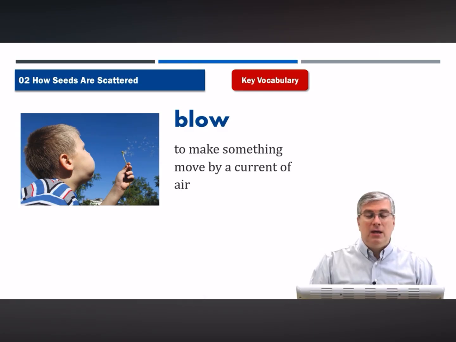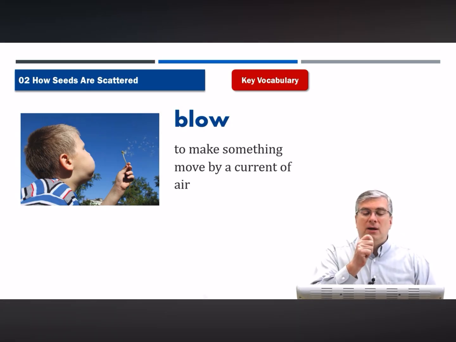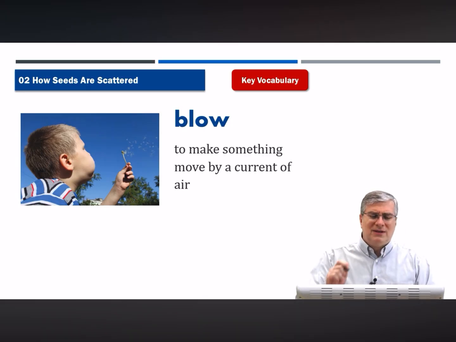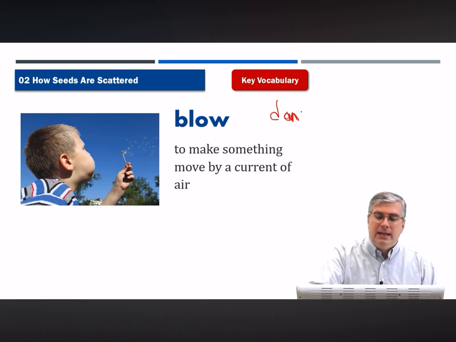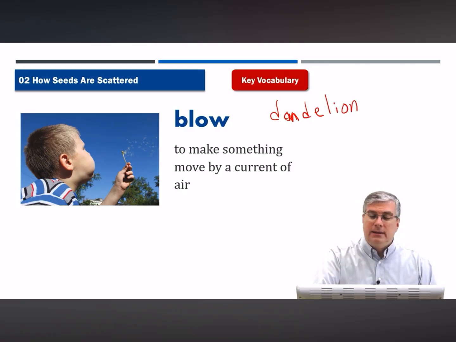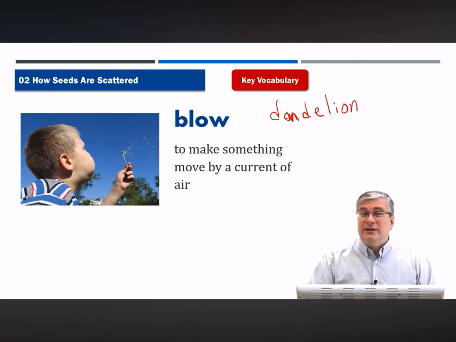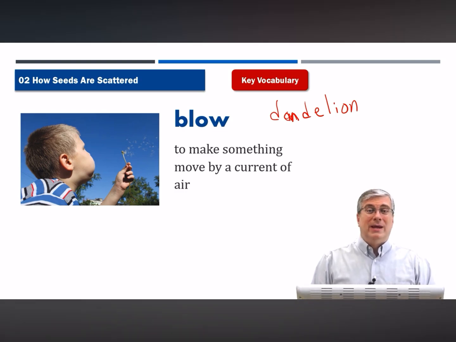And we have a video to show what's going on here. Also, this is very important because as you can see, the boy is blowing on a flower. And I just want to point this out before we watch the video. What kind of flower is that? That is called a D-A-N, dandelion. It's not a lion, it's a dandelion. A dandelion is that type of flower. Let's watch a video of the dandelion being blown in the wind.